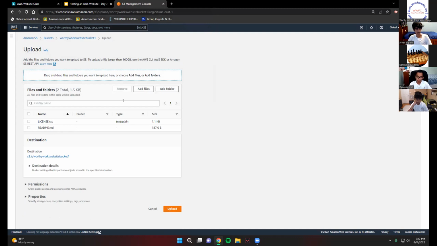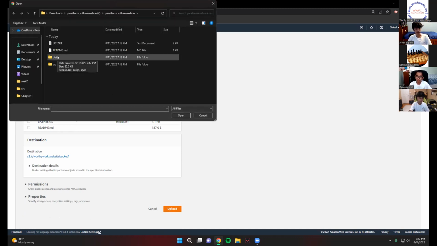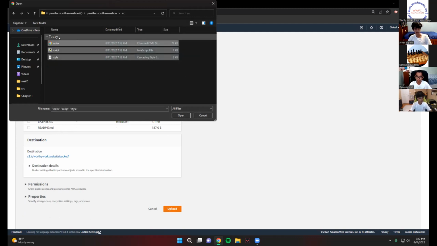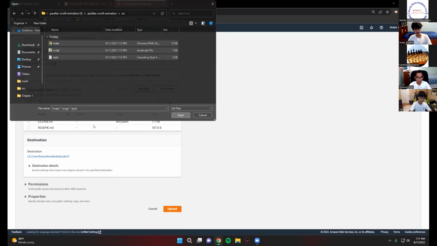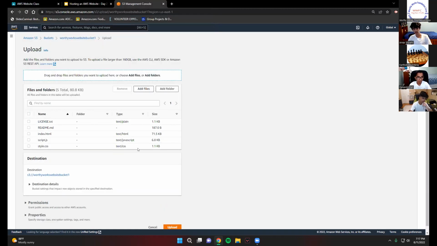All right, perfect. So now we're going to repeat the same steps, but this time you're going to enter the source folder over here, highlight everything here, and open. This will add 3 more files over here. We're going to have an HTML file, a JavaScript file, and a cascading style sheet document. So now you should have 5 files here.